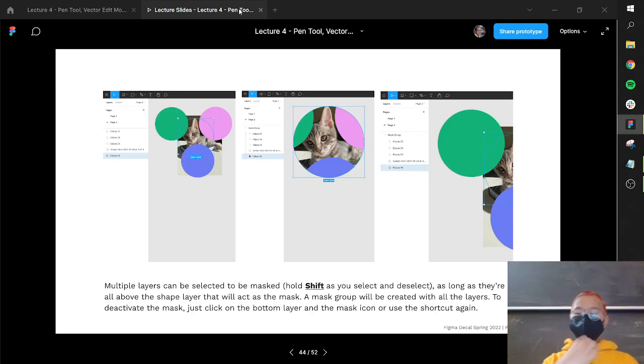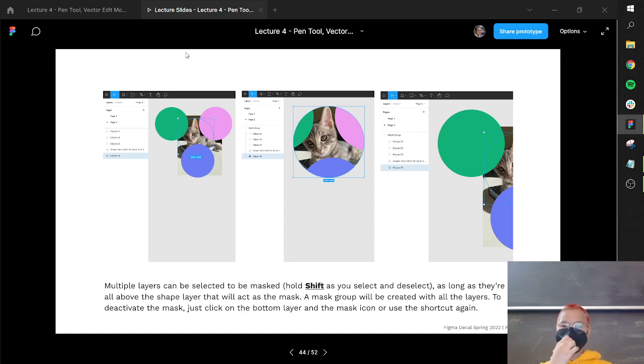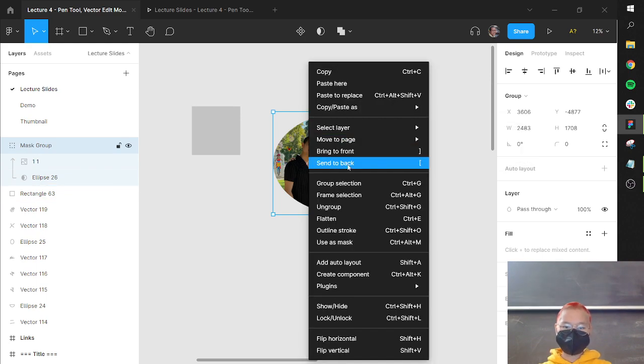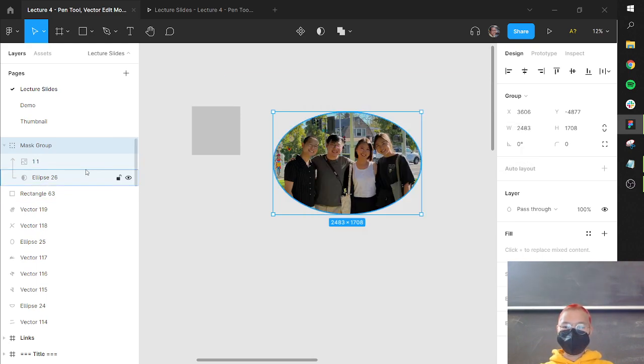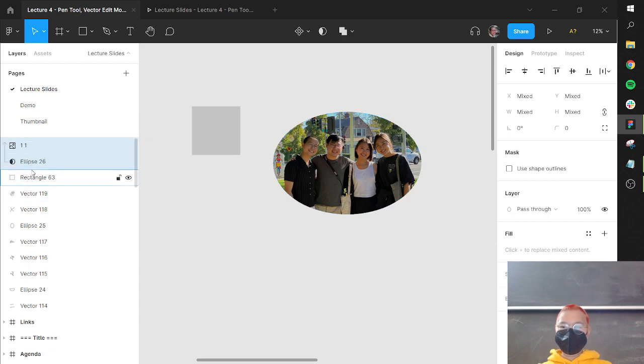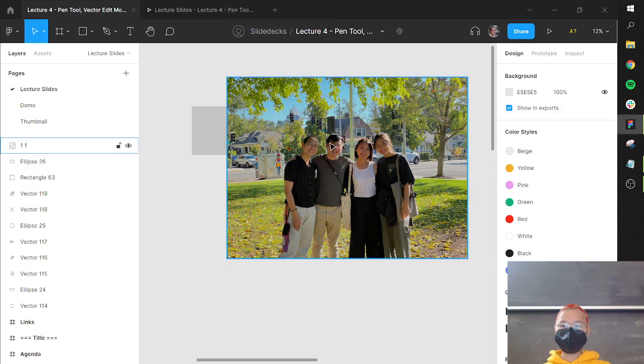You can also have multiple layers, like I just mentioned, be masked, where I had that rectangle and the photograph. It's the same basic idea, but if I were to go ahead and do this all at once, let me show you how to unmask this. The easiest way that I would unmask something is just pulling them back out, and then I can click on this again, and it's going to unmask it.